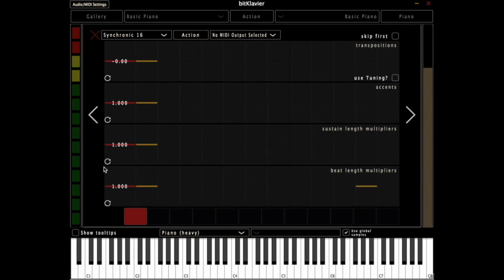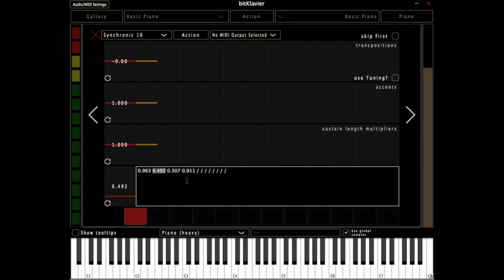I'll show you what these little refresh looking buttons do, the circles. So let's say I set up this pattern with beat length multipliers. If I press this, the pattern moves over 1. And move over again. See that bottom note, that bottom fast note is moving over 1. So that's a pretty fun thing you can do.